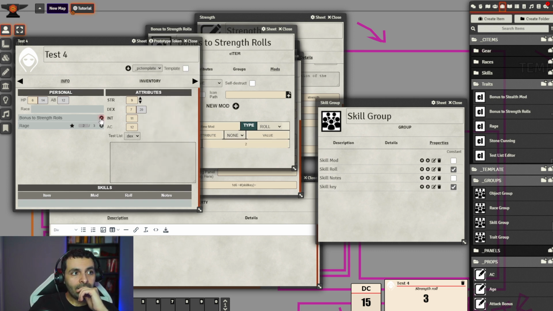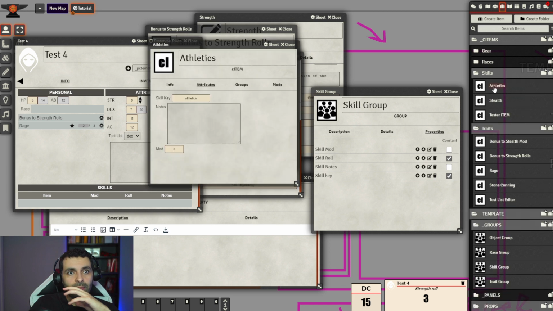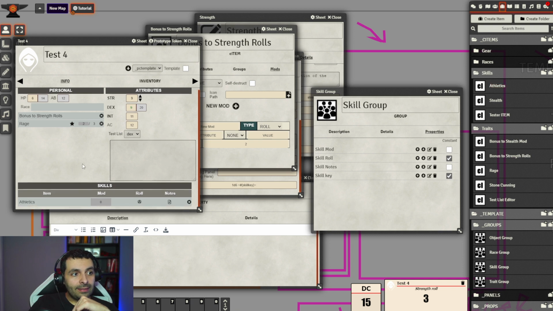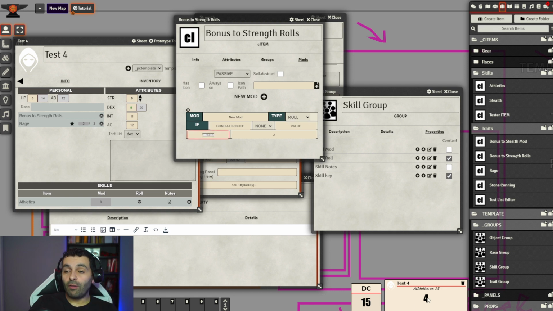Okay, let me remove the bonus strength to roles, and we open, where is the athletics C item? It should be in skills. Yeah, athletics here. Now if I added the athletics into this and I rolled this, we should roll a 1d6 2 plus the 2 that is being triggered by the C item that modifies every role ID with the athletics key. We have a total of 4. Fantastic, huh? Fantastic. That's the main usage of those role ID expressions.